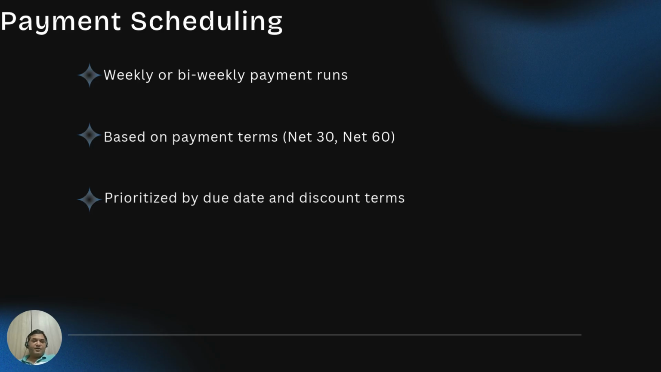You can also schedule your payments based on the due dates. You can run the batches accordingly. And what are the discount terms here? There are a lot of vendors who provide you discounts for making early payments. I will give you one example.